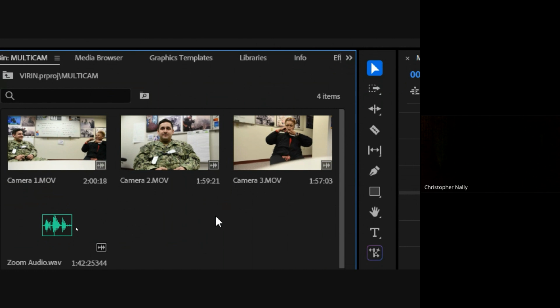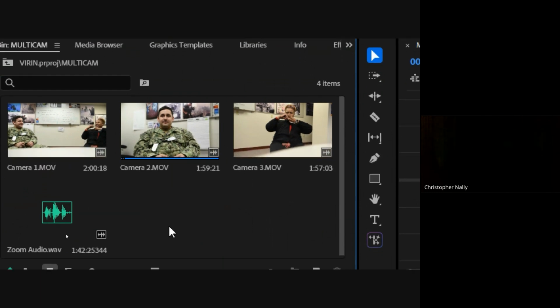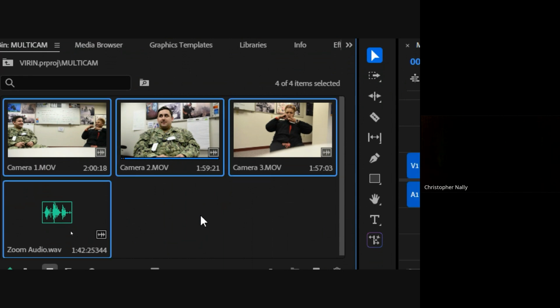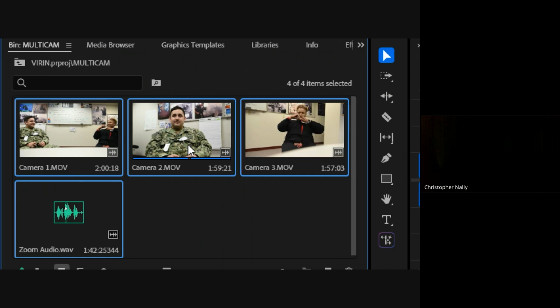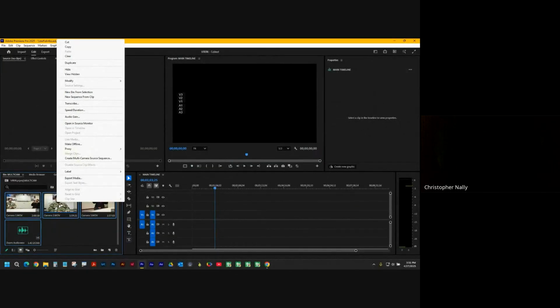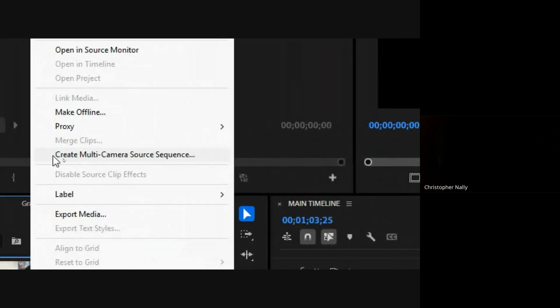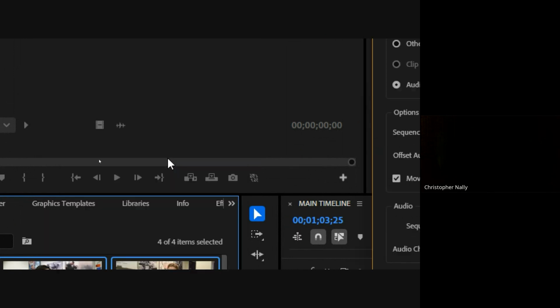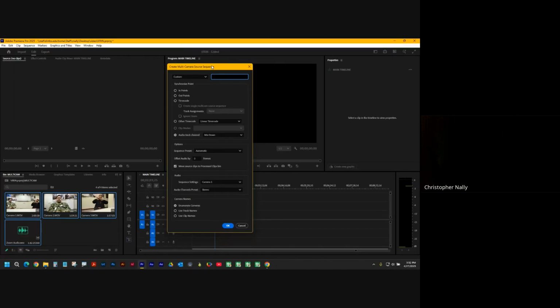Now this is a very important step to have both your audio, let's say just a separate WAV or MP3, with the actual video clips themselves, because you're going to need to select everything in order for it to synchronize and do the multicam function, which is essentially just a big nest. So once you have everything loaded up here, you can hit Control and A, or Command and A on a Mac, to select everything. And you're going to right click. That's going to bring up your context menu. And the first thing that we're going to select is almost at the bottom, create multi-camera source sequence, which will bring up this panel right here.